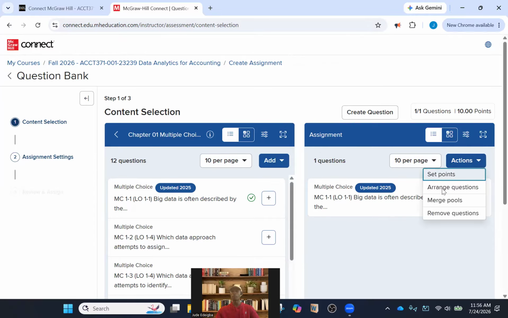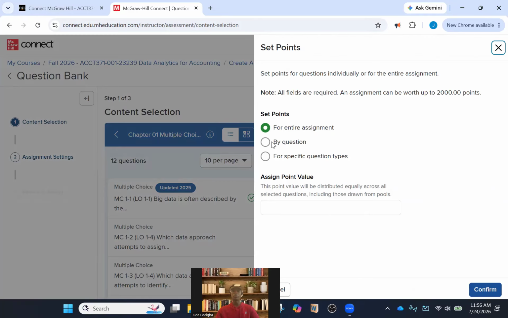When you click on set points, it basically brings you here. You could either set points for the entire assessment. For example, you could say 2 for each question, and that allocates points to the entire assessment. In that case, you type the number of points here. If the number of points for the entire assessment is 100, you type 100 here, and then you confirm.